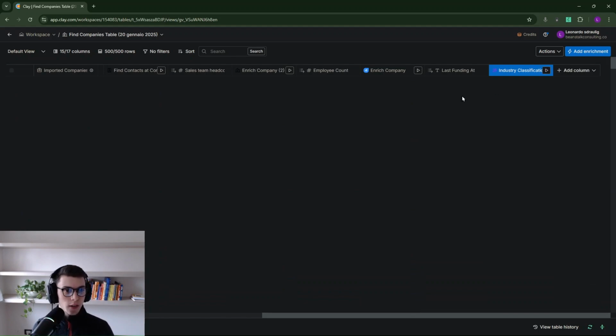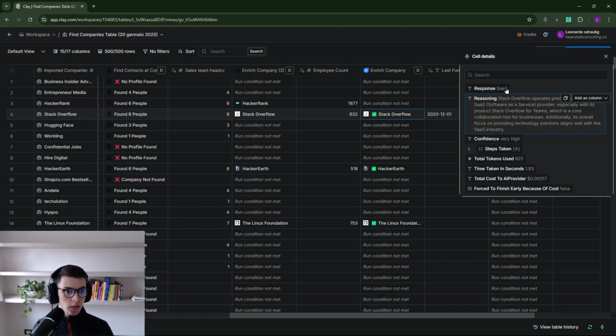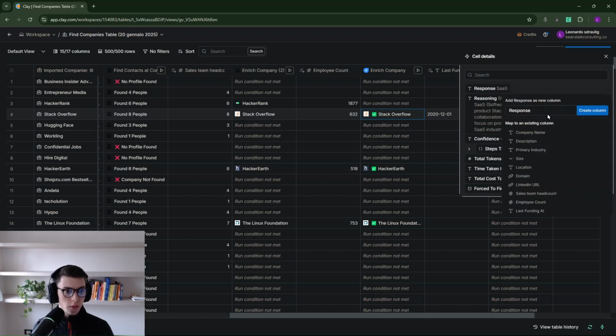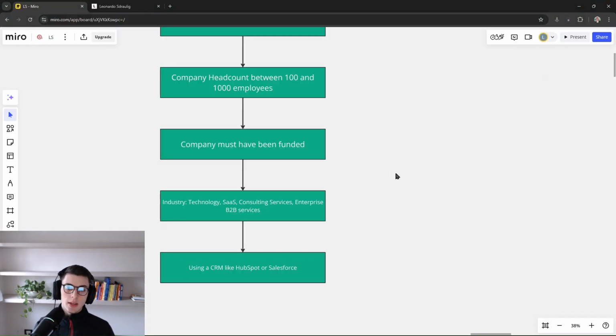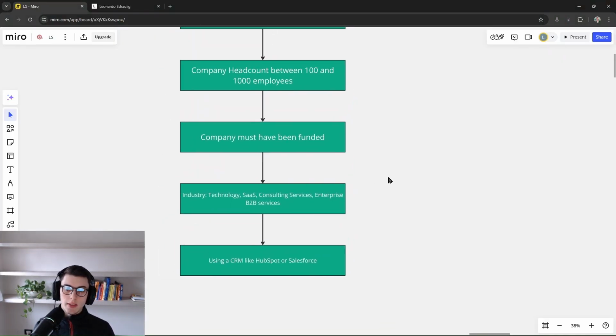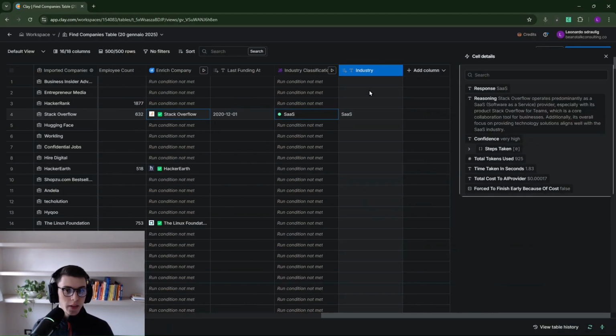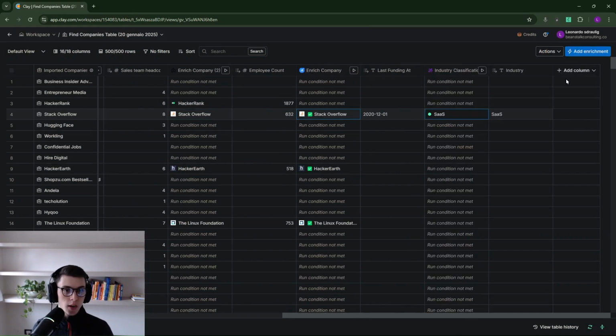And then let's just get this data right here on the right. So industry, we're going to create column. And then the next qualification criteria is going to be, they must be using a CRM like HubSpot or Salesforce. There are not many examples for you to see here, but I'm going to do this anyway.